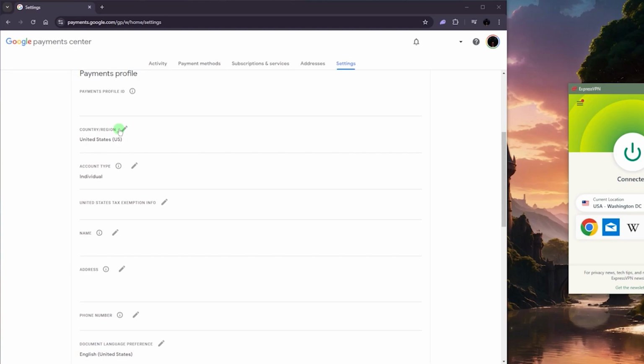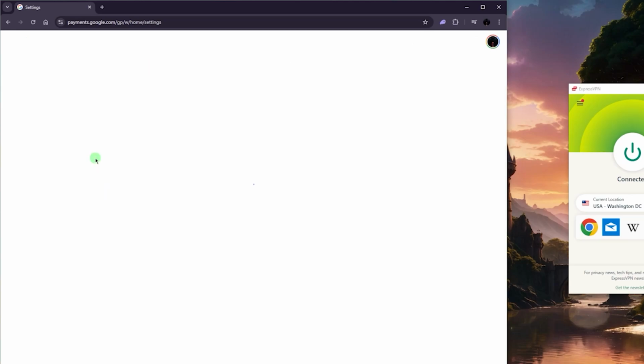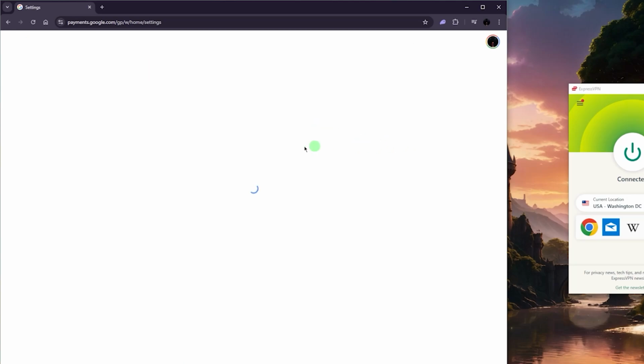Now, when it comes to changing your region on PC, from here, you want to go to Settings. And once you're here, you want to go to the country and region and click the pencil icon right next to it, and then create new profile. And you'll see that it says here, your payments profile and payment methods are tied to a single country or region. Creating a new profile won't affect your current services. They'll continue to be paid for using your current profile, and just say continue.